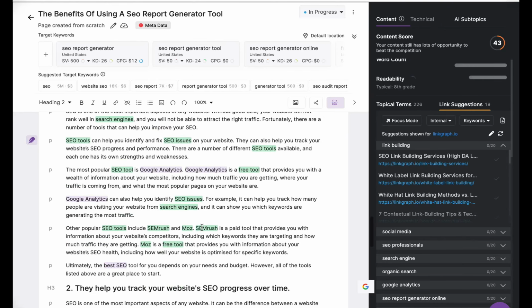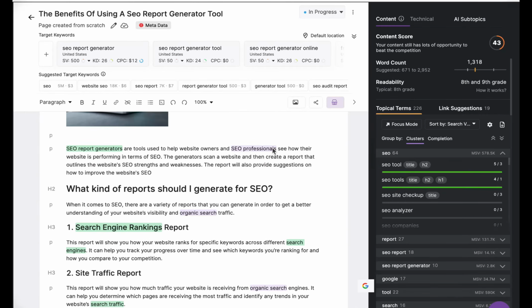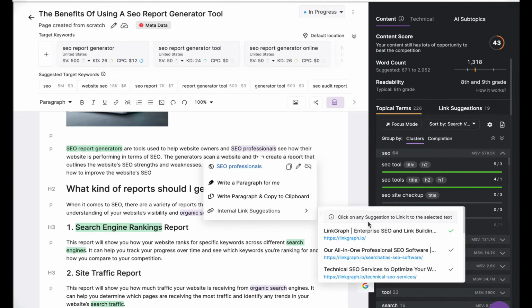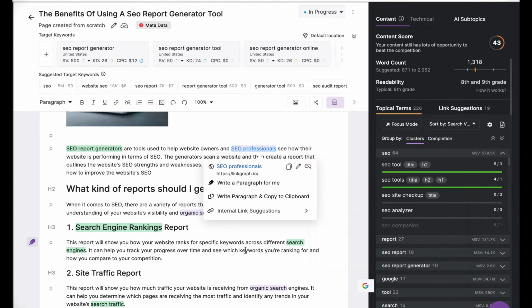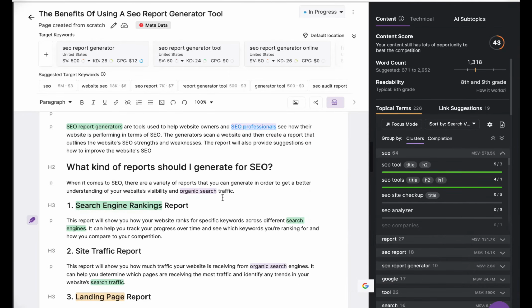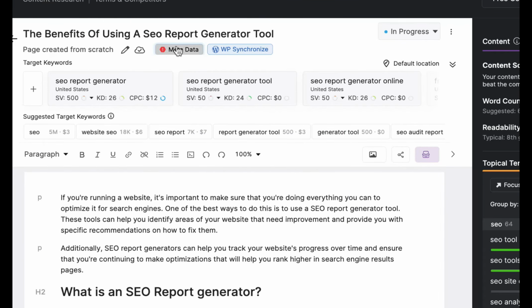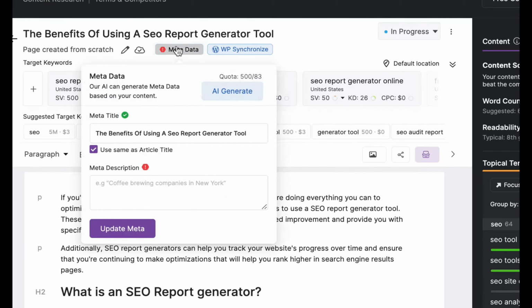So I'm going to go ahead and move through here, finding the purple pieces of text, selecting the anchor text, right-clicking over the selected text, and then clicking internal link suggestions at the bottom of the menu, and then selecting whatever page I find to be the most relevant. Then I'm going to move on to optimizing the metadata, which again, the software makes so simple.